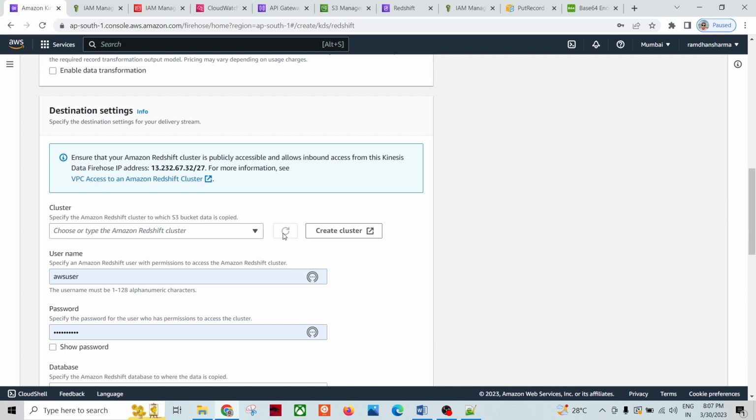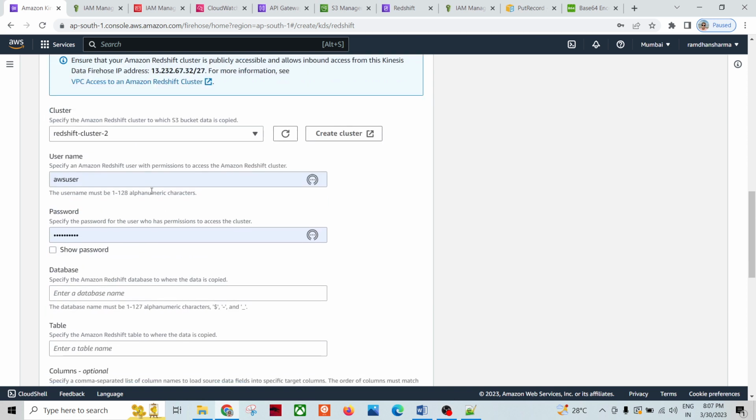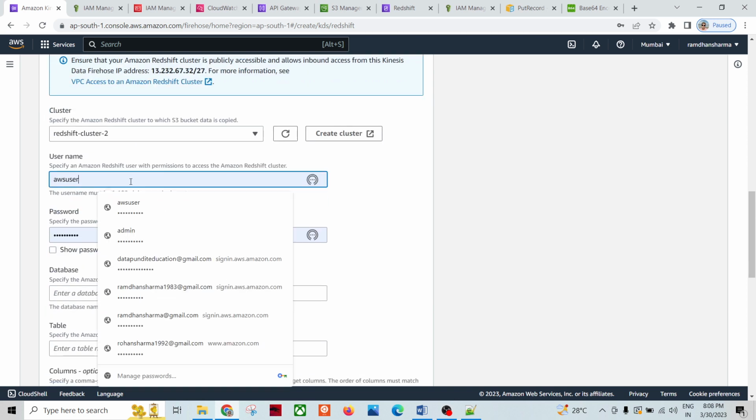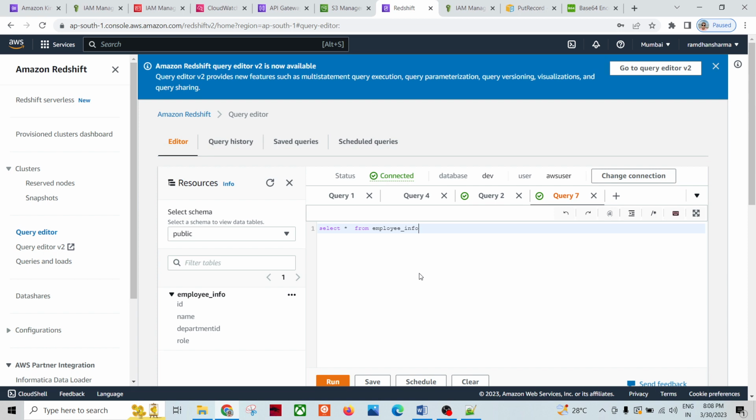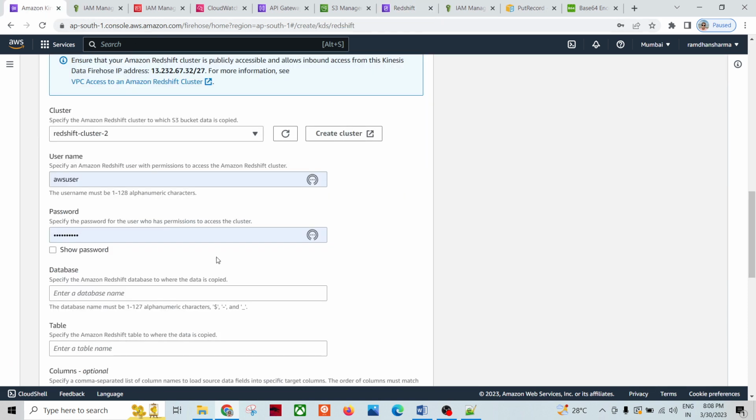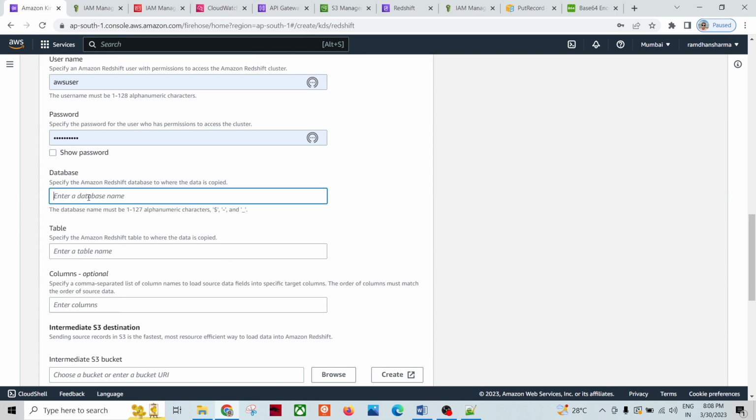So if you see the drop down, I have already selected the listed node, so I can just click it. My default username and password will come. Otherwise, you can go to Redshift and see what settings we have done, password and all, and give the database.